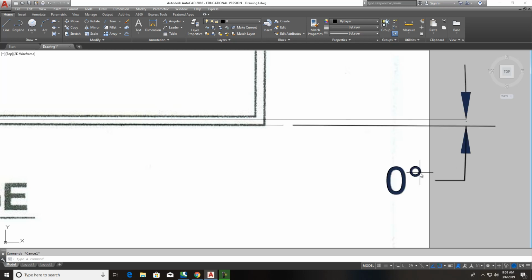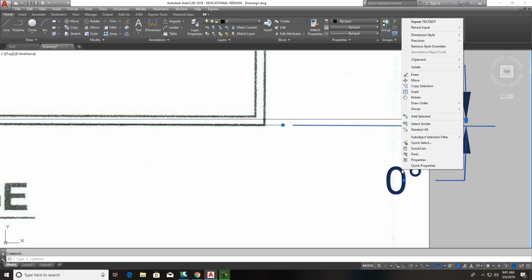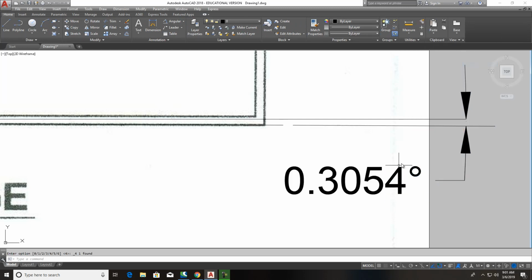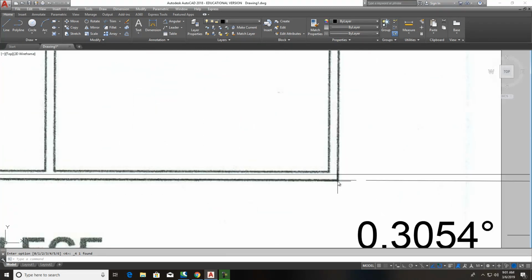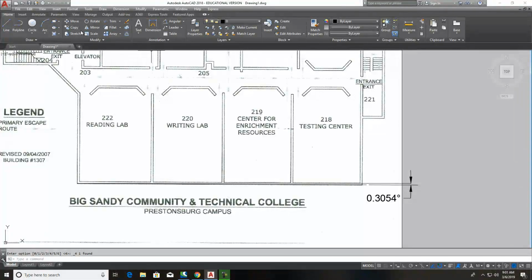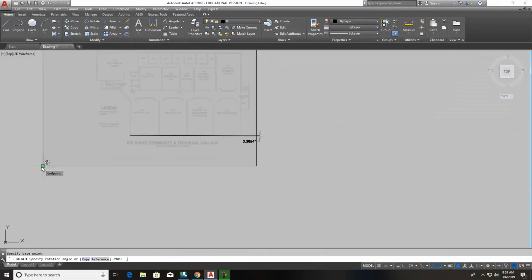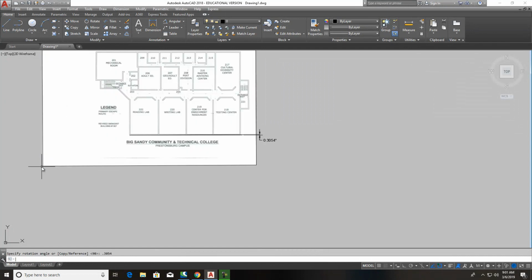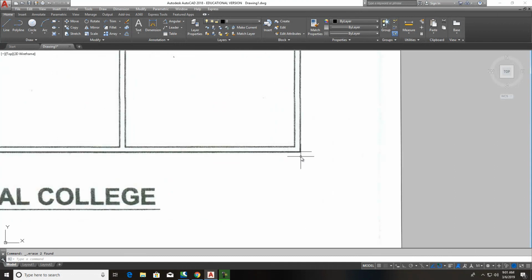And what I want to do is just click on it, right click, and go to precision, and I'll come down there like that, 0.3054 degrees. So this thing needs to be shifted up 0.3054 degrees. So I just come in here, rotate now, right click, click on this point, 0.3054, and it should shift that up. And that way it gets that wall straight for me to draw with.